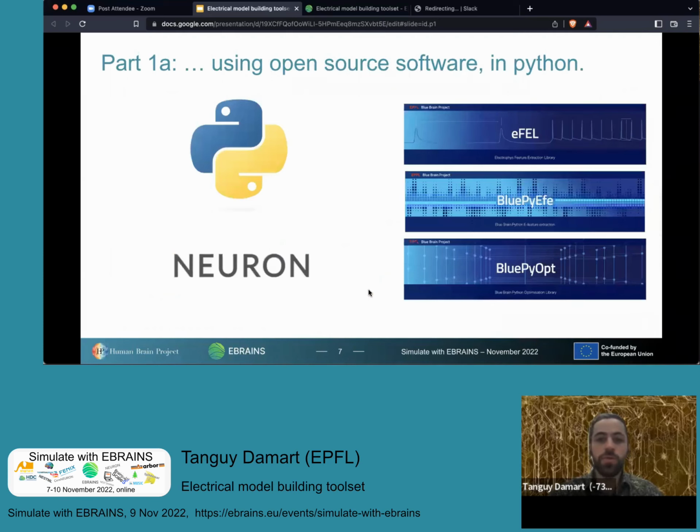So we're going to build this electrically detailed model using open source software and in Python. What we're going to integrate today is Python, of course. I hope most of you know how to code in Python. There is nothing too complicated in what we are going to do, but if there are any issues with the tutorial, just let me know.